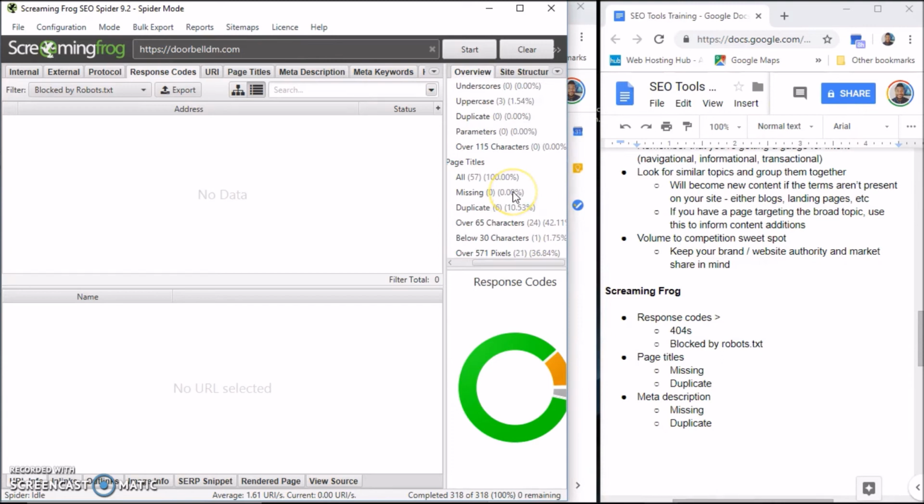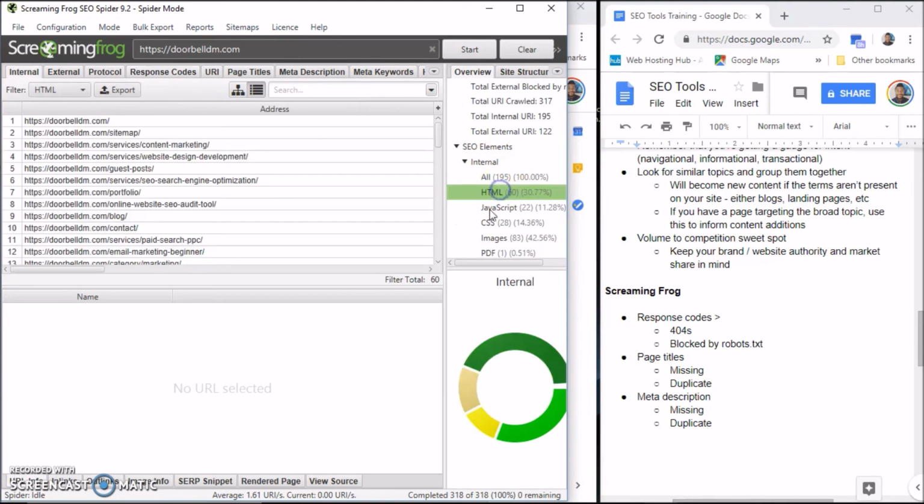Next, we'll go down to page titles. And also, we want to keep this in the internal HTML. This is the amount of web pages that you have, and you want to make sure that it's consistent with how many web pages you know you've actually built. 60 is how many pages I have, so I'm good to go.